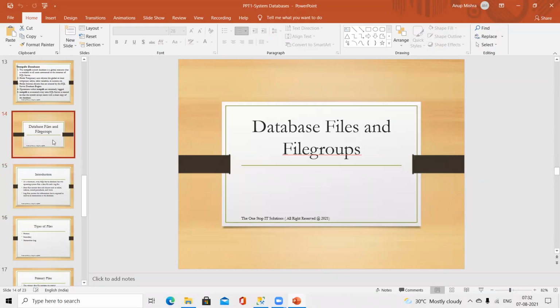Next comes the database files and file groups. What we have learned so far in today's class is that, first of all, we talked about the SQL Server history, we talked about the versions, and we talked about the different types of objects. After that, we talked about the master databases in SQL Server. Now we are going to talk about database files and file groups. Let's try to understand what a file is and what a file group is.